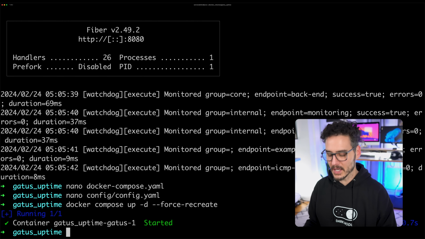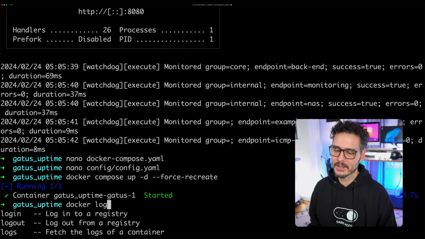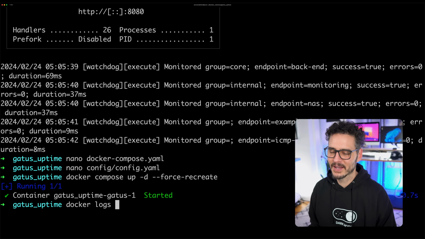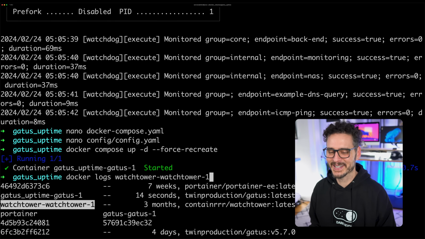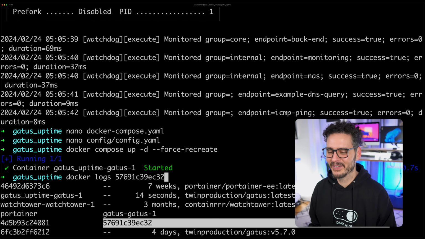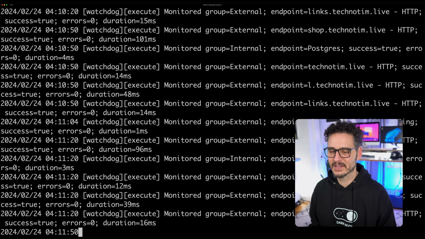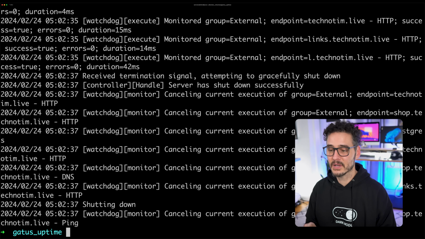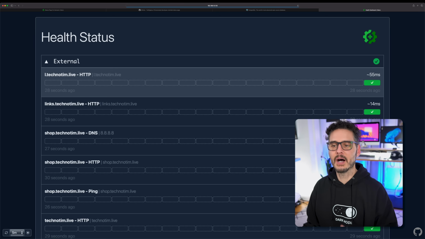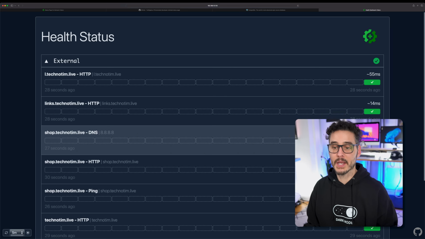So now that that's up, let's do a docker logs. I don't know, I'm not feeling as brave as I was last time after seeing that fail. So let's look at Gatus logs. Does look like some things are going on. Okay, yeah, it's going. Okay, so let's check out our website now. We go back and we refresh. Awesome. So now we can see it is monitoring all this stuff.